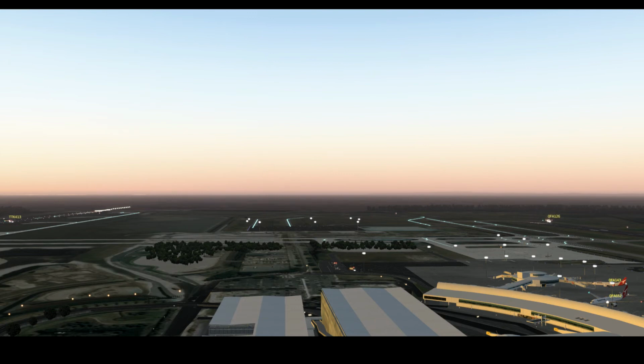TikTok 413, contact ground 124.05. 124.05, TikTok 413. Pelican 888, runway 19 right, clear to land. 19 right, clear to land, Pelican 888. Qantas 126 vacating. Qantas 126, contact ground 121.7, see ya. 121.7, Qantas 126. Finally.